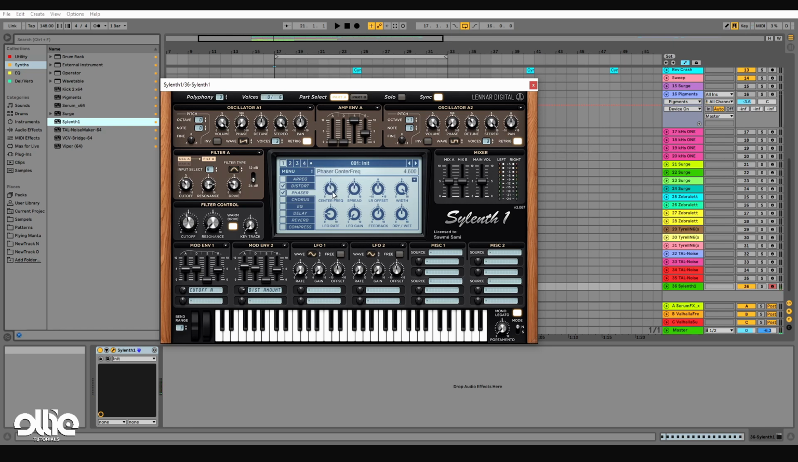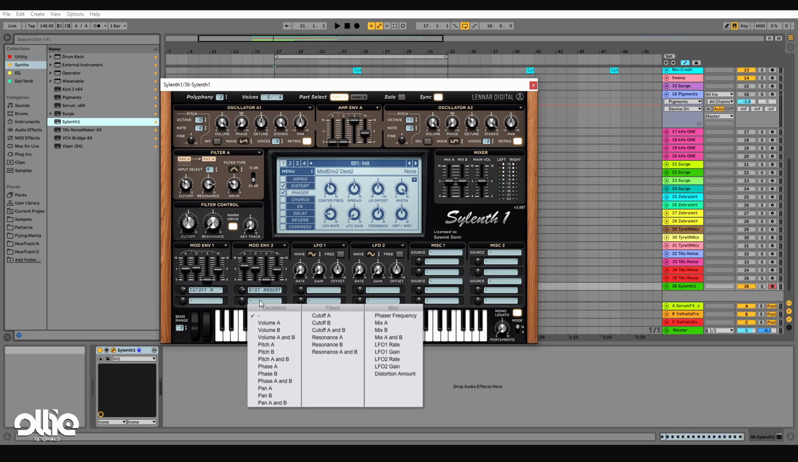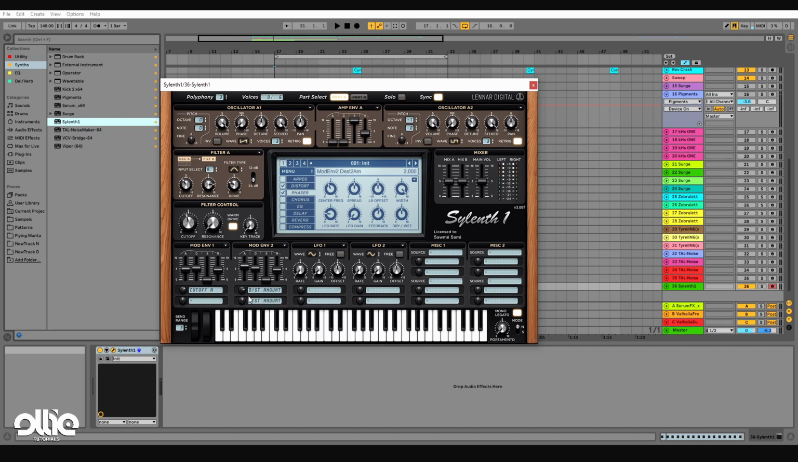What I'm going to do, I'll set the center frequency just a bit below the sweet spot again, and I'm going to modulate it with the second mod envelope. So we will have something like this. Okay, that's too much. Oh, that's so good in here. Oh, I've just modulated the distortion mod. Sorry for that. It's the phaser frequency that we should be modulating. Oh, this is so good.